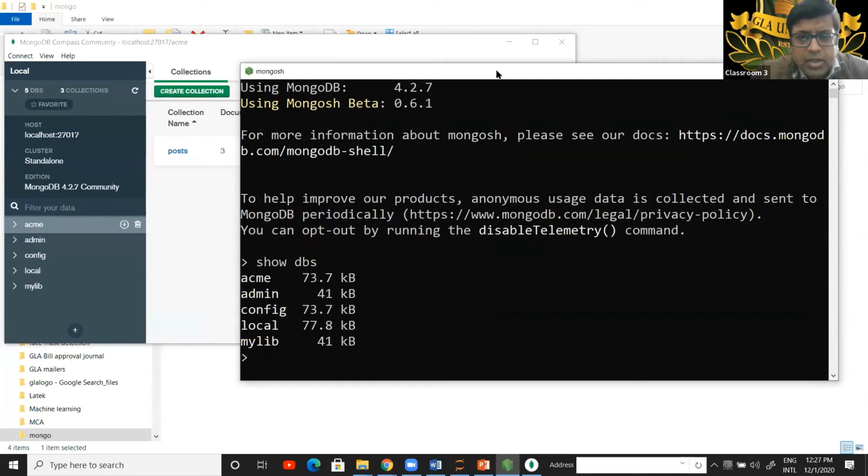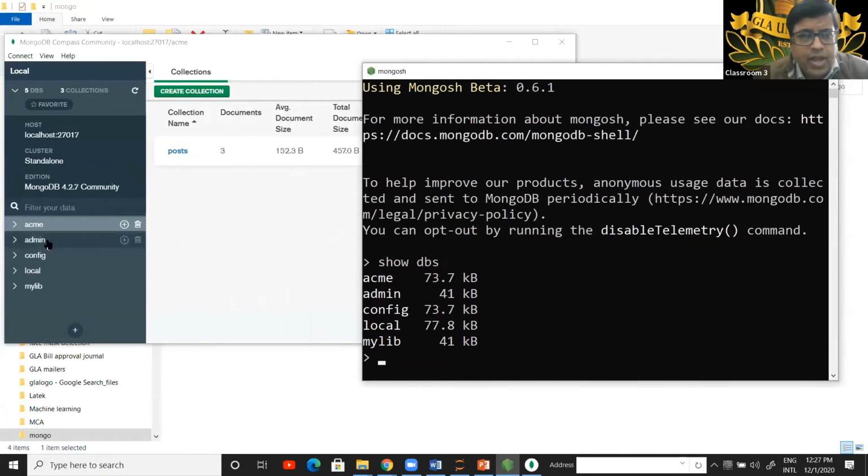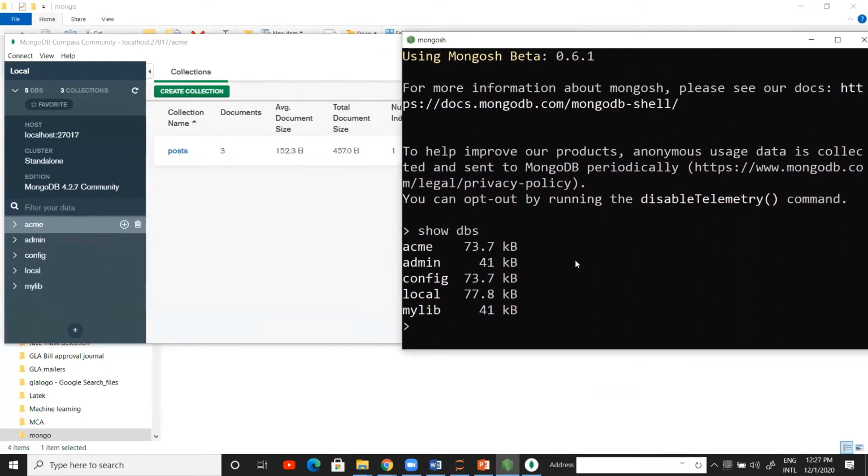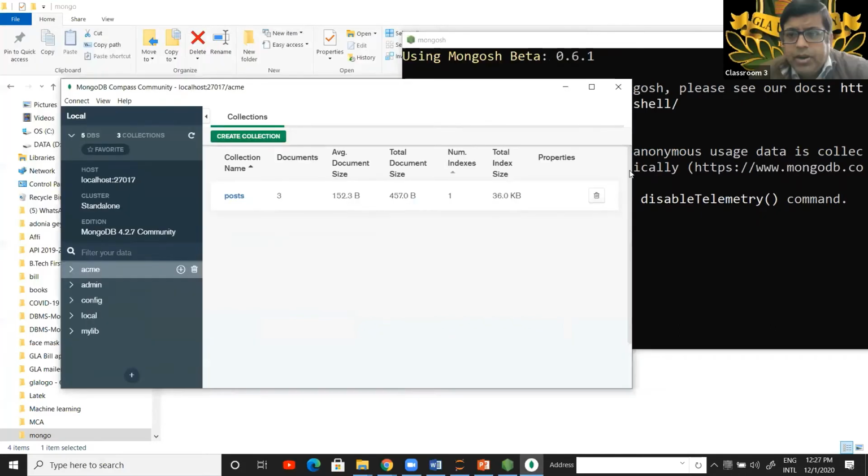What is a database? A database is a collection of tables, right? So look at it in parallel. In the Compass, we have this acme, admin, config, local, mylib, in a visualized form, and here it is in the command form. Are you able to see? Yes, sir. So it depends on the choice.